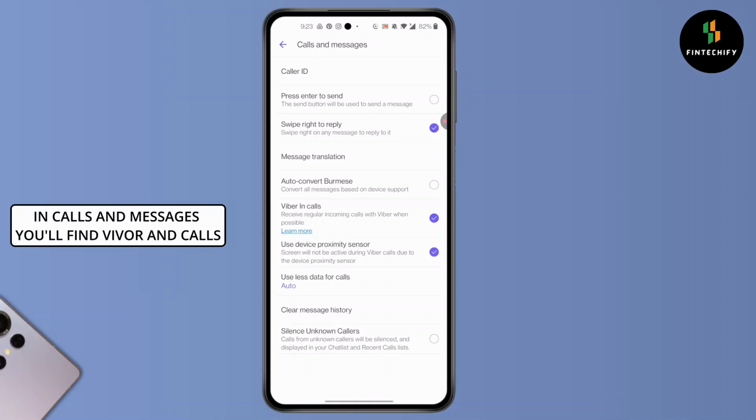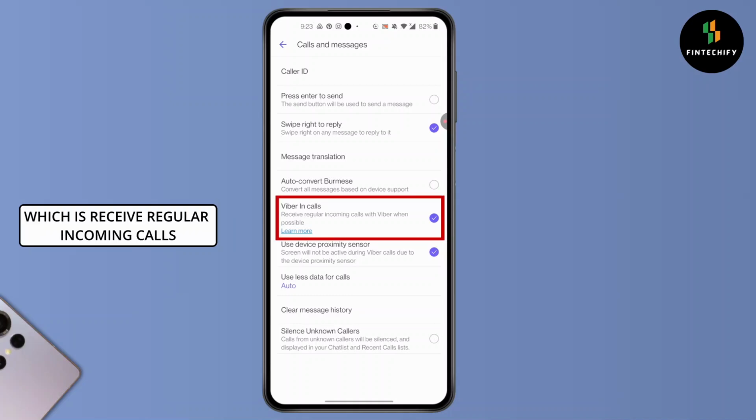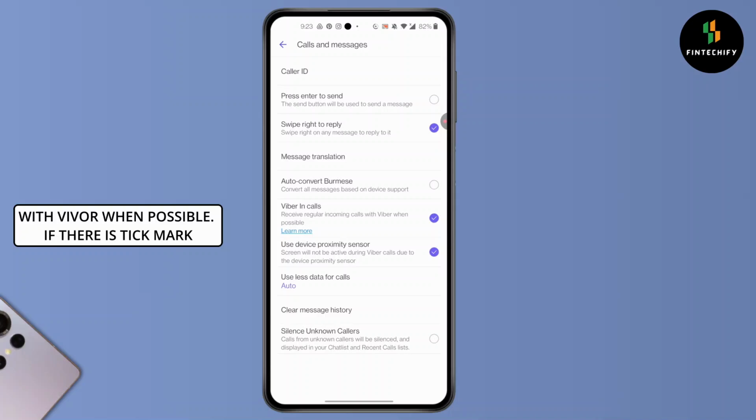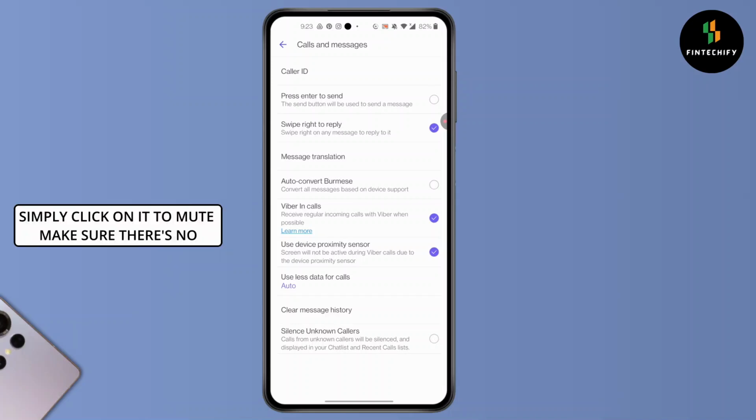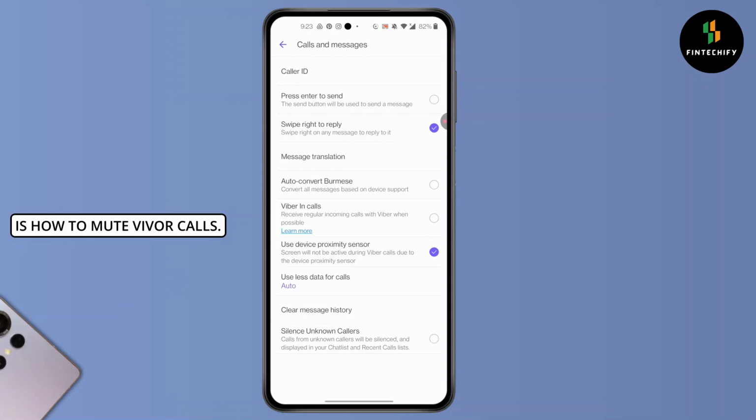In Calls and Messages, you'll find Viber and Calls, which is receive regular incoming calls with Viber when possible. If there is a tick mark, that basically means your Viber calls are unmuted. Simply click on it to mute. Make sure there's no tick mark in the circle in the Viber and calls option. After you do that, you're good to go. This is how to mute Viber calls.